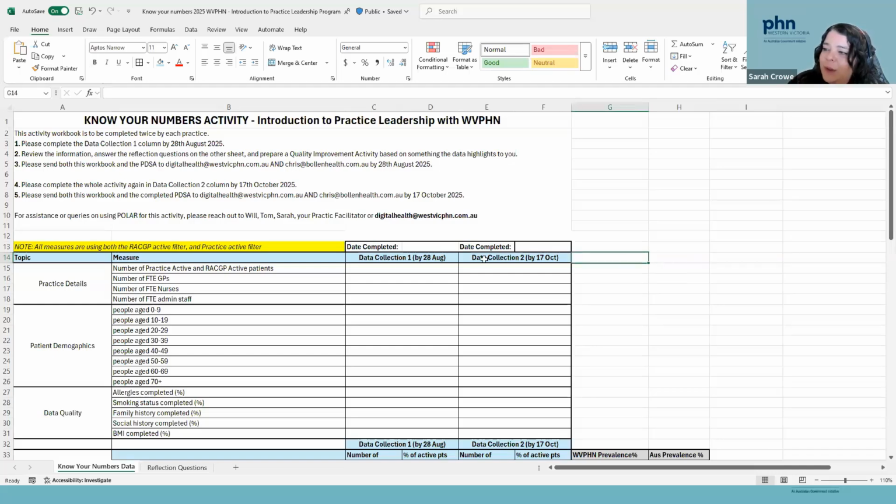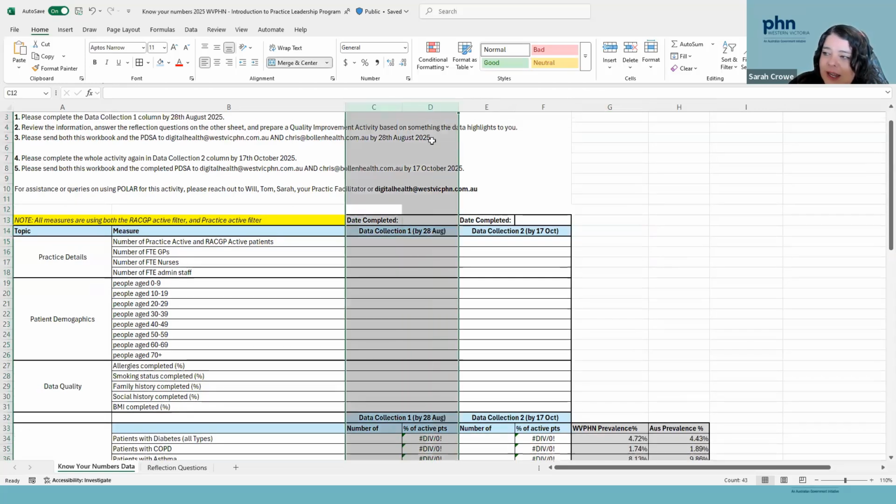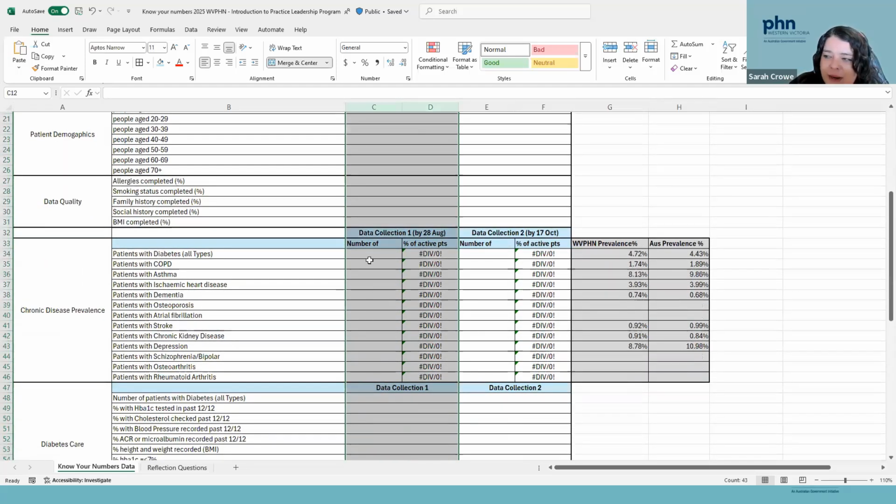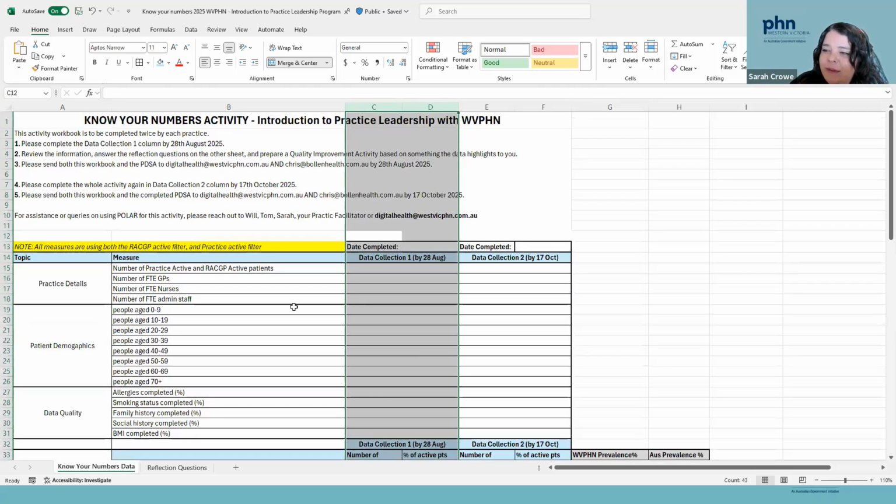So this is what the spreadsheet will look like. Obviously, by the 28th of August, I'll be asking you to complete data collection 1. I have done you a favour, and anything where you've been asked to calculate the percentage of something, I've popped in a calculation that will do that automatically for you. Hopefully it works. But you're basically going to be using Polar to go and find out most of this information. There's a couple of things at the top here that you'll need to fill out yourself, and that is your number of FTE GPs, nurses and admin staff to give you an idea of what your full-time equivalent is like.